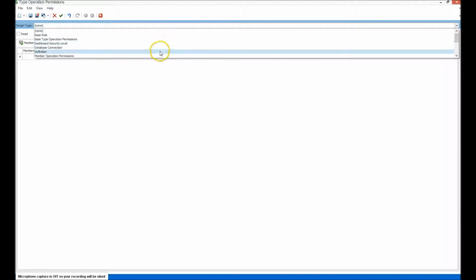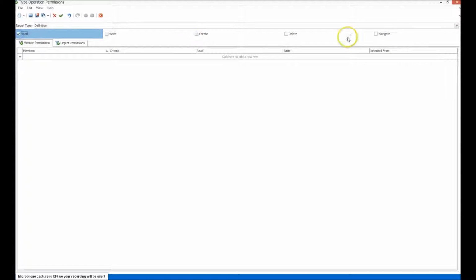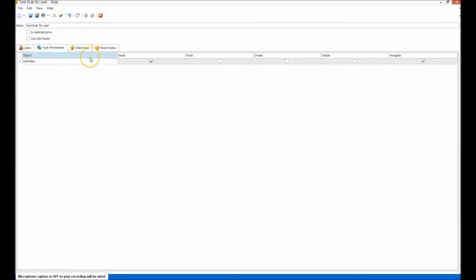You can choose between write, create, read, delete, and navigate. I'll adjust my settings and click Save. This user can now view and move around the dashboards, but not create a new one, edit an existing one, or delete one.